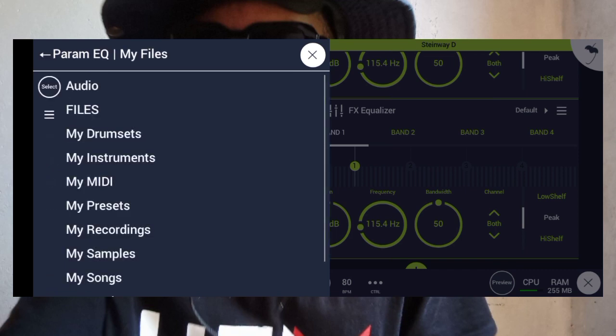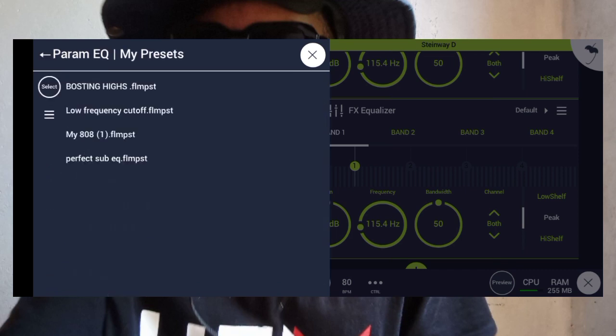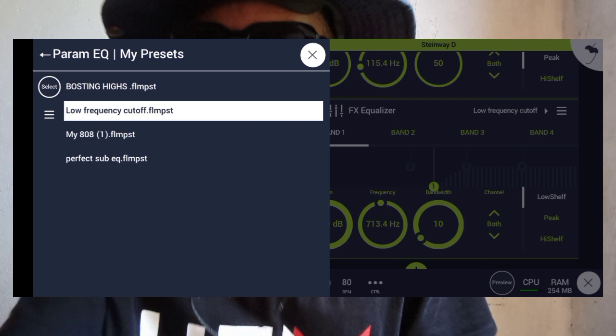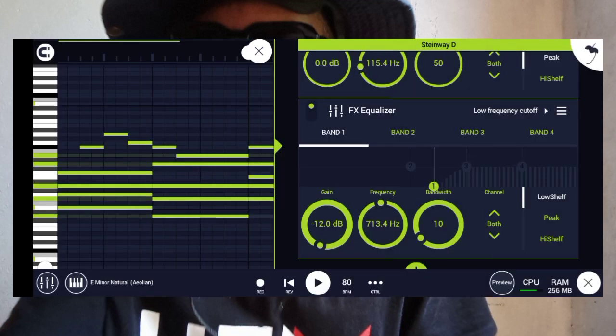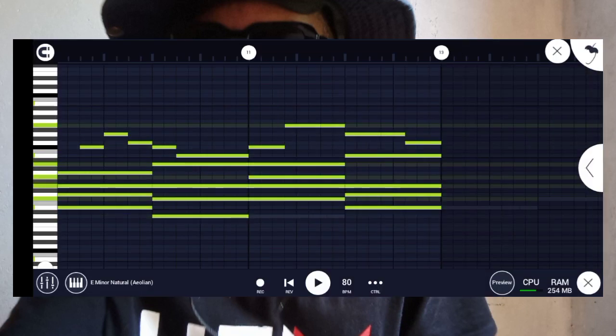Let's go and check it from My Presets, and then there you see Low Frequency Cutoff FML preset PST. See, you see, so that's it guys, so simple and very effective.